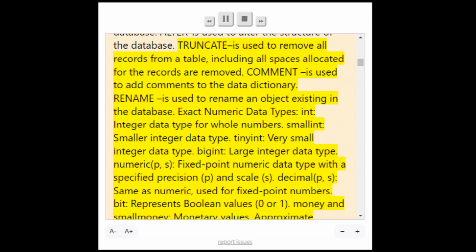Truncate is used to remove all records from a table, including all spaces allocated for the records. Comment is used to add comments to the data dictionary. Rename is used to rename an object existing in the database.